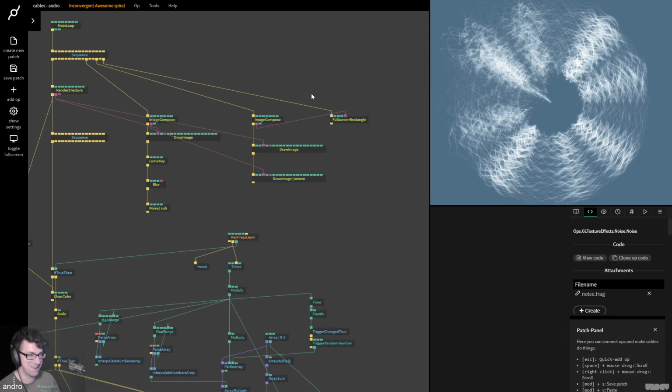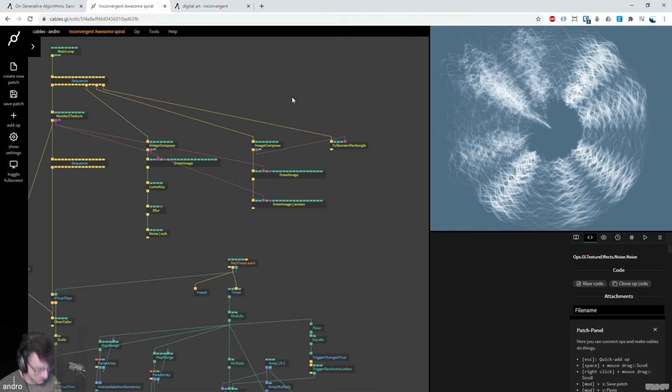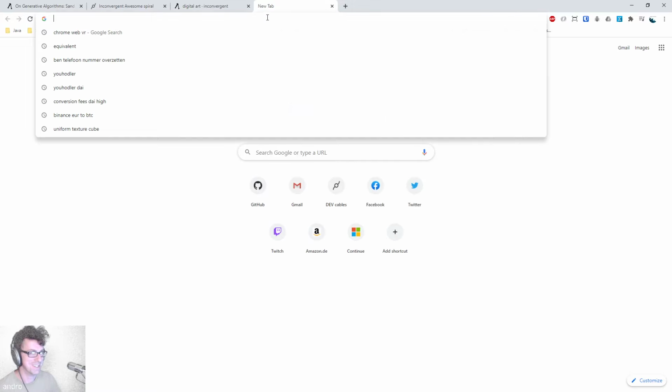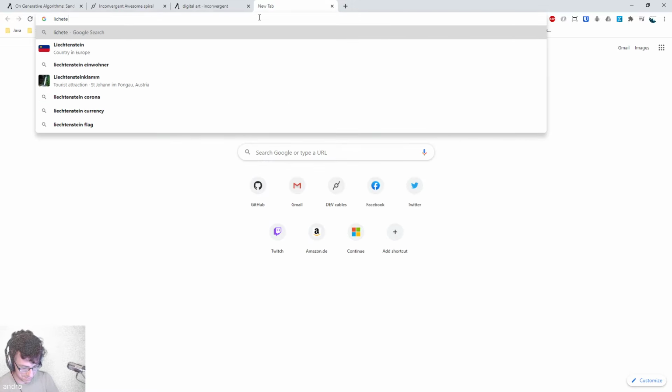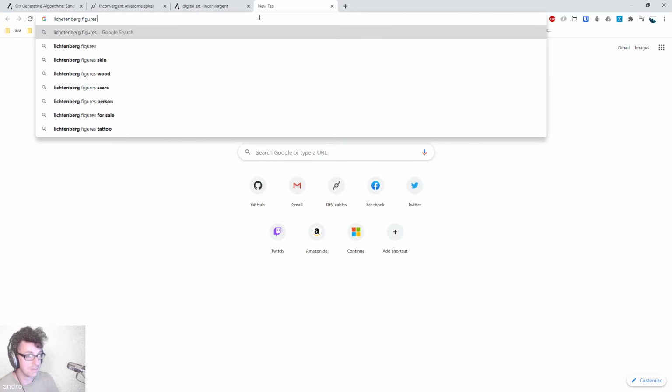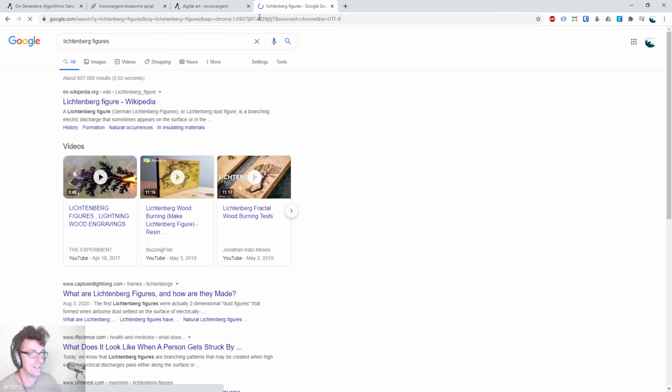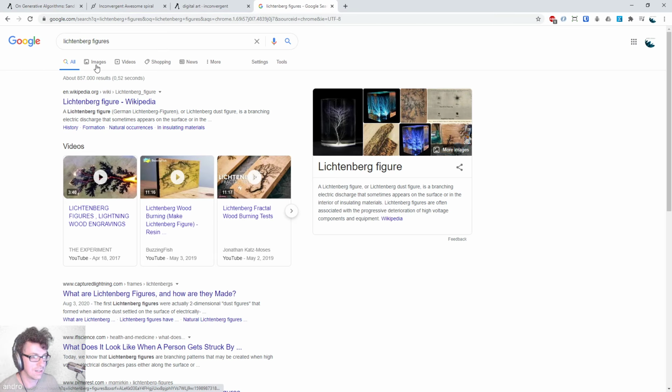Okay, I don't know if I want to Google this, but I've got to do it for a moment now. Lichtenberg figures. Oh boy. What? I remember seeing this when high voltage is pushed through wood. You get this really crazy stuff going on. Oh boy, yeah.